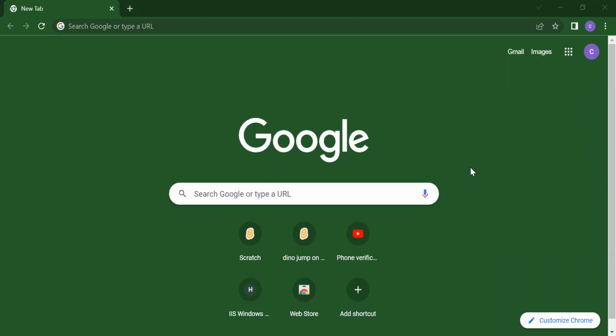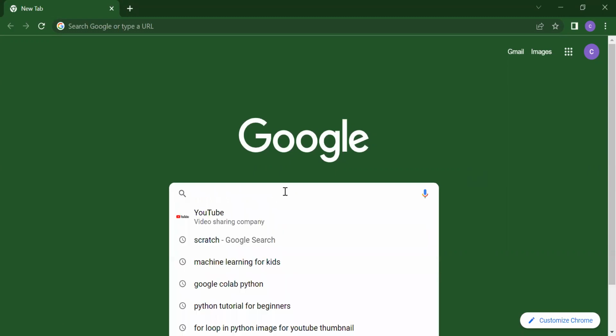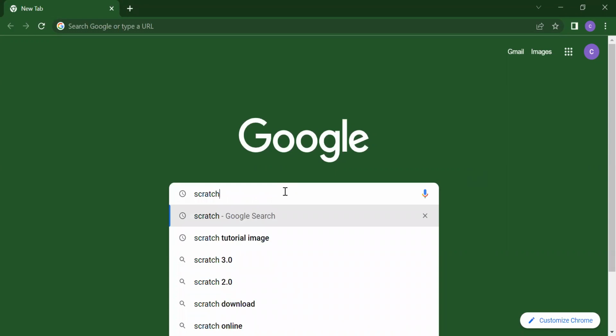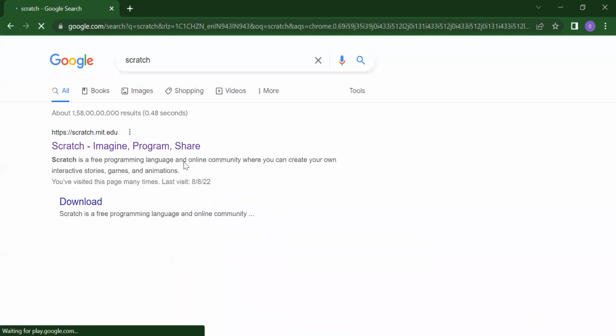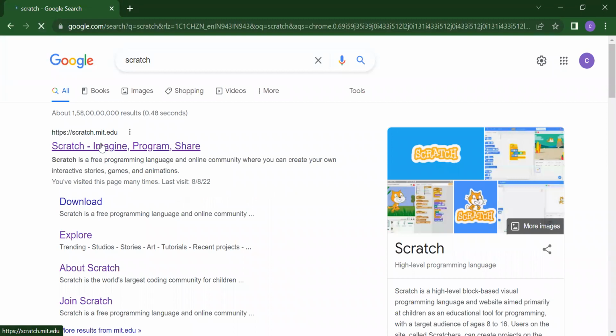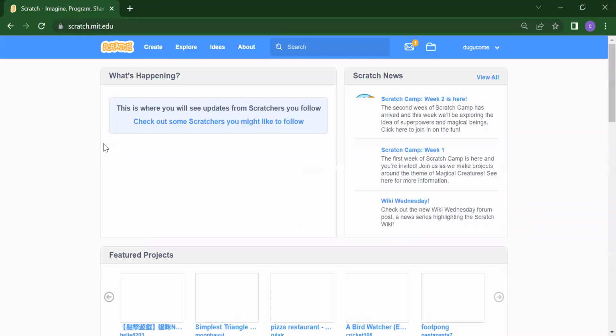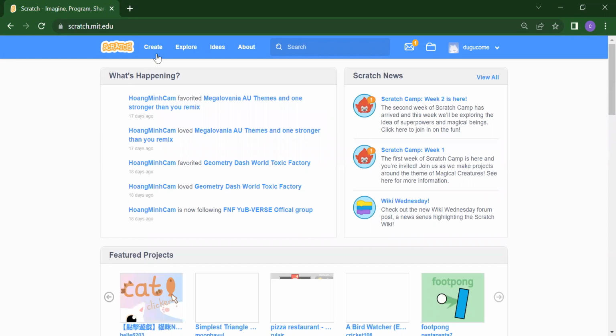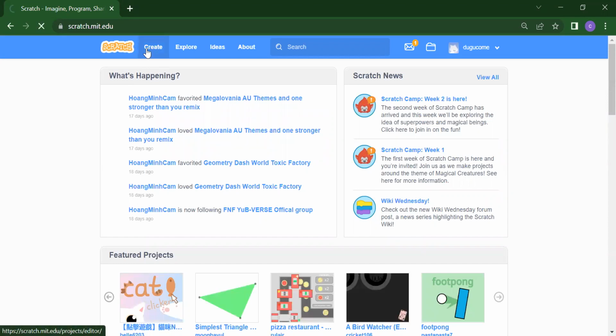I'm Shraddha Singh. Today we are going to learn how to record voice in Scratch. Okay, so first we need to search for Scratch. After that, you have to click on this link, scratch.mit.edu. I will give you this link in your comment section or in the description box. You will get the same link. After that, to create a new project, you just need to click on this create button.